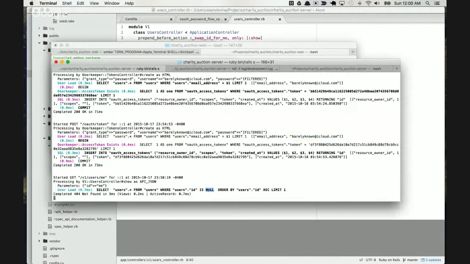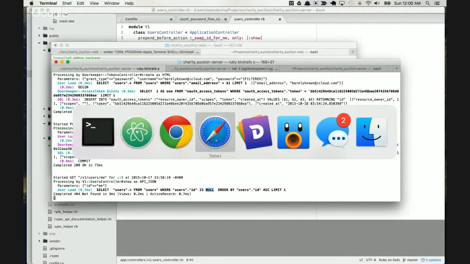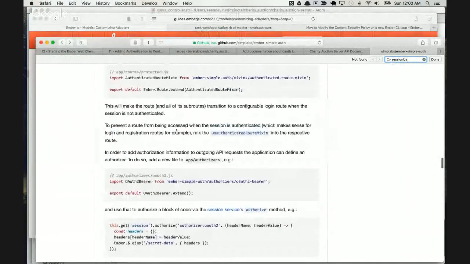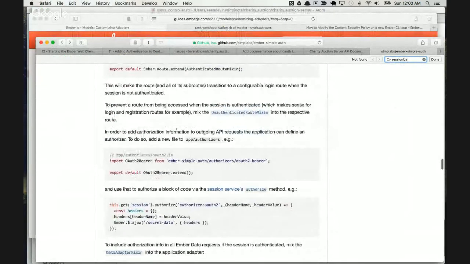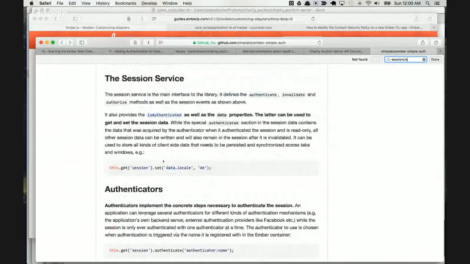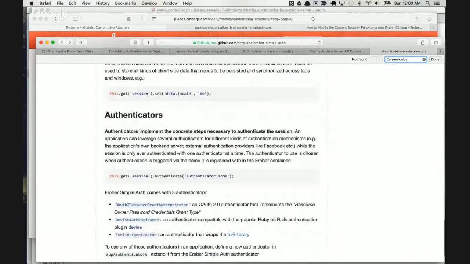The problem is that the bearer token's not being passed in with the request, because if you remember back to what we read about Ember simple auth, we need to not just implement the authorizer, we have to also implement the authenticator. Right, so let's read about that. So it says authenticator implements the concrete steps necessary to authenticate the session. Okay.